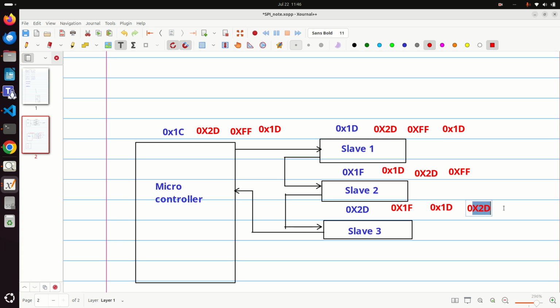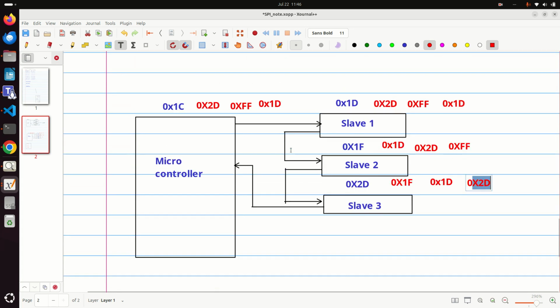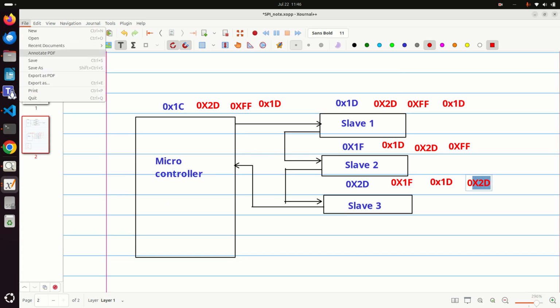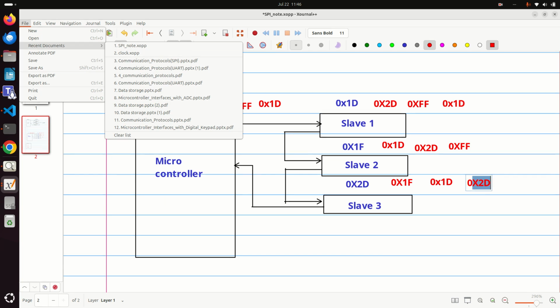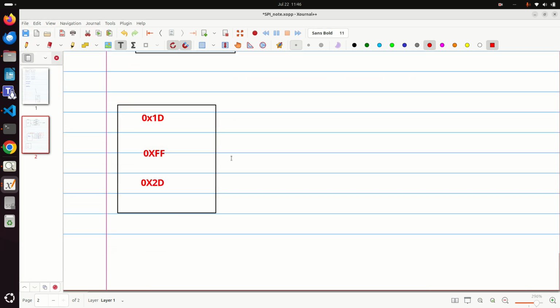In our PIC microcontroller we don't have an SPI block, so we are not going to the code. So this is about the SPI protocol. In the next session we are discussing the I2C protocol.